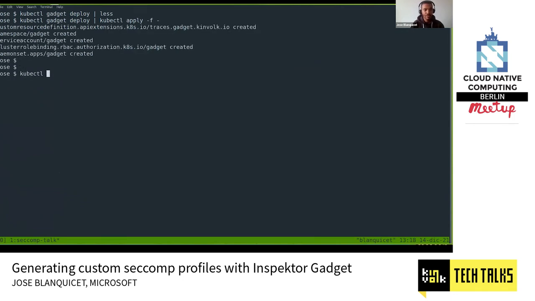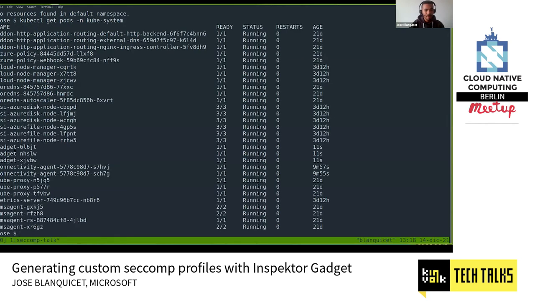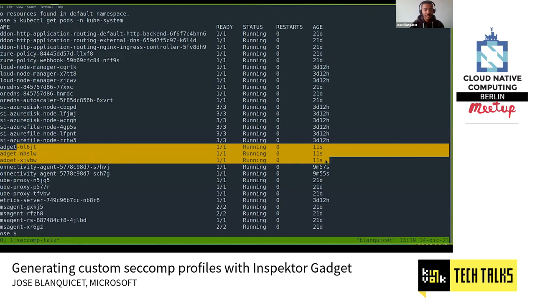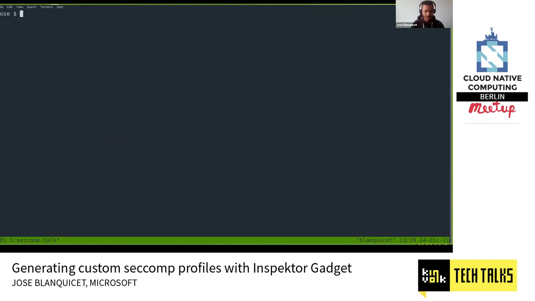Okay, let's check it is running now. Same kube-system. Okay, we have three running pods because we have three nodes. Now let's check if it is the correct version. Everything is running okay.